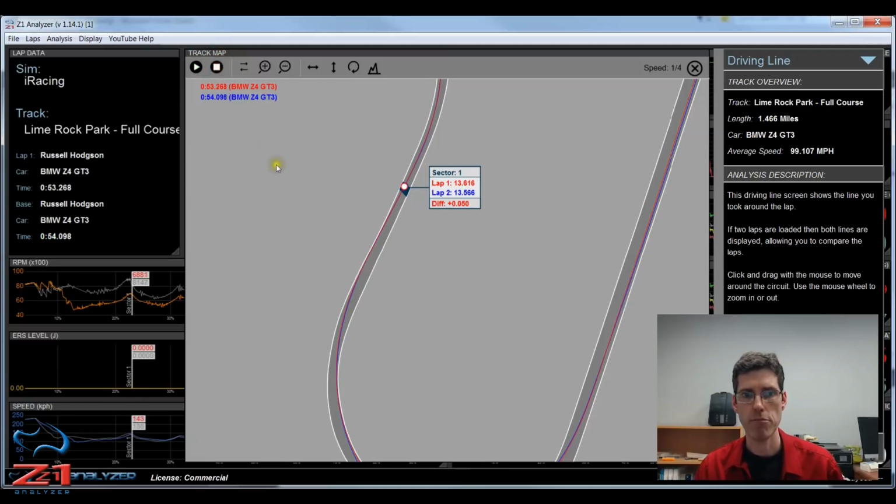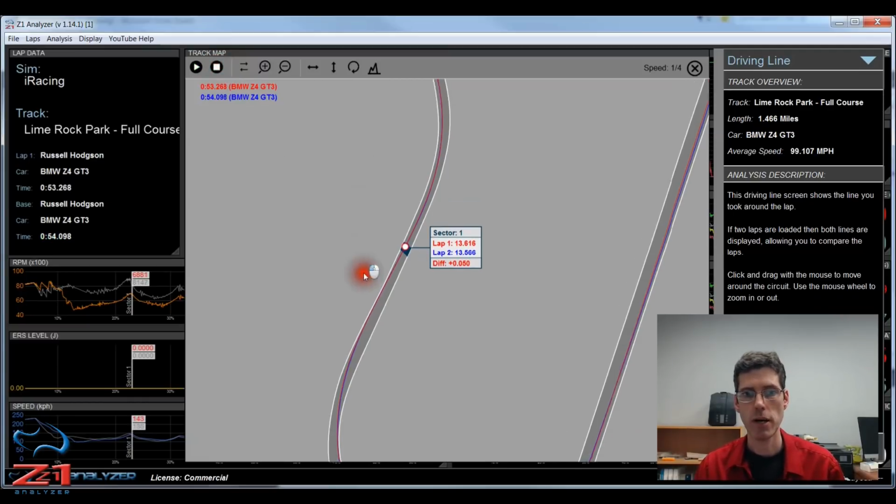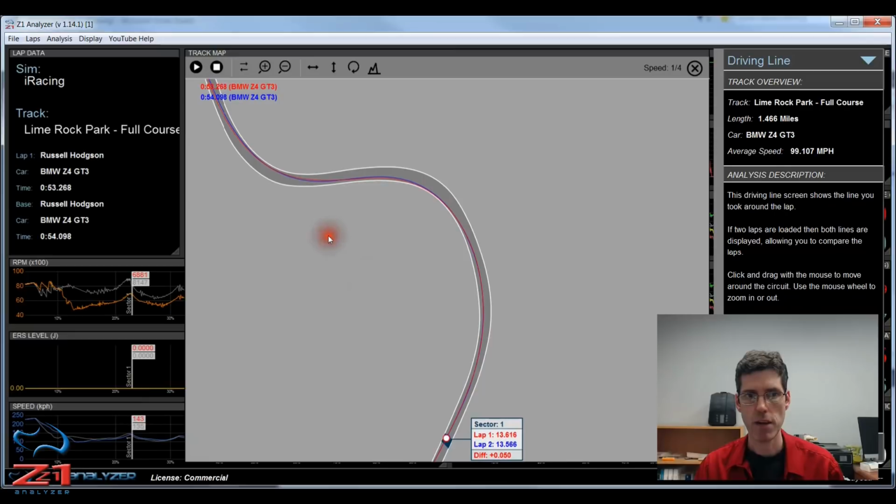So I'm going to stop that lap right there. Now you could watch this entire lap all the way around just by dragging the track map if you wanted to. And we definitely suggest you do this because that does give you the best idea of where you are on the track and how you're doing compared to another car. And if you can, try loading in a lap of somebody else who's a second or so faster than you.